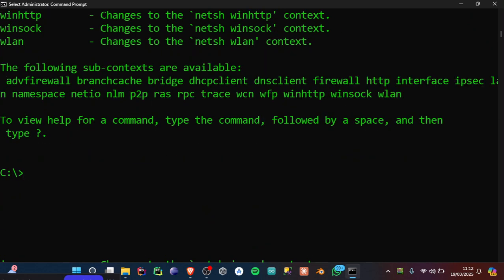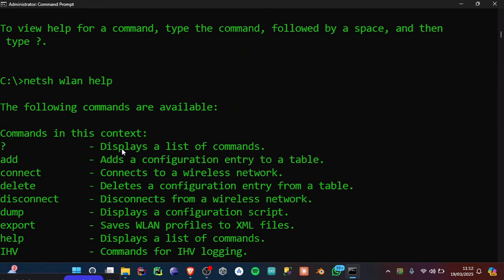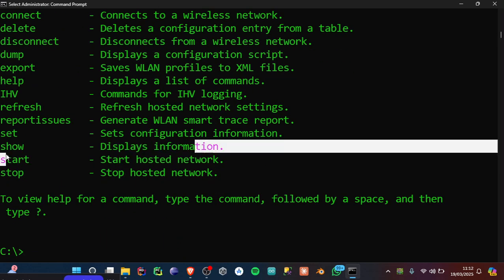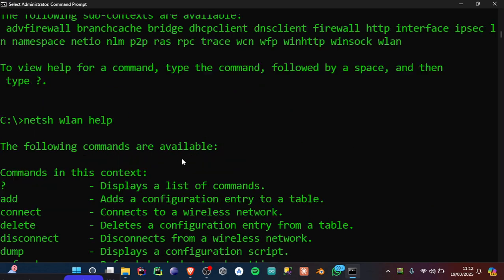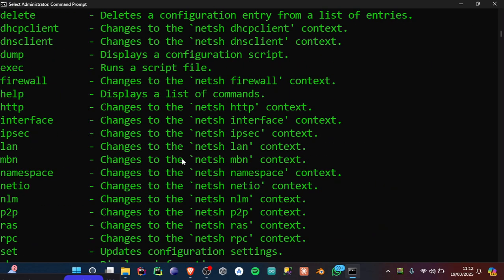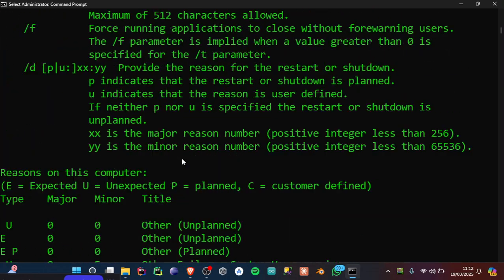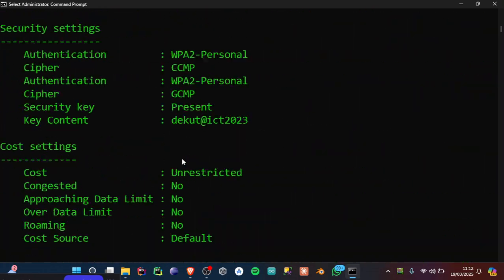If you want to try netsh wlan help, I don't know whether this will work. And it totally works. If you want to get the WLAN commands, just type netsh wlan and then help. Show profiles, you can see show, it will display information, start, stop. What I'm trying to show you is there is quite a lot that you can do with your command prompt if you know how to play around with it.